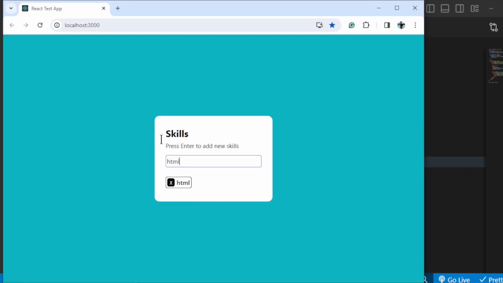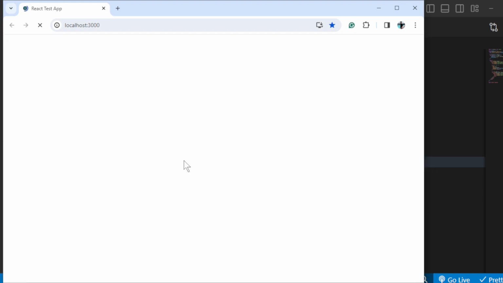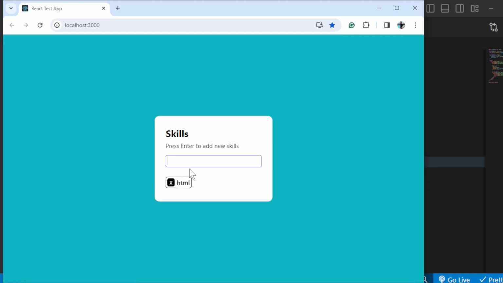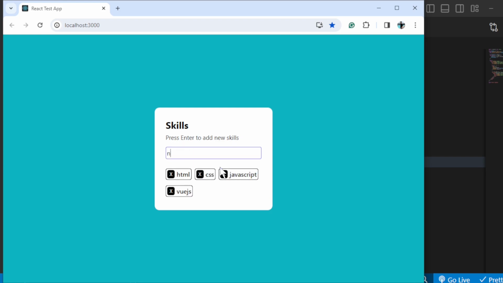Save this and go to the browser. I will refresh this, and if I try to add new skills, HTML, see, the previously added skill is gone because we have cleared the state. So we'll add some more skills. As I said, the user is allowed to add only 5 skills, but we have added 6 skills over here. So we have to stop the user when he reaches 5 skills.